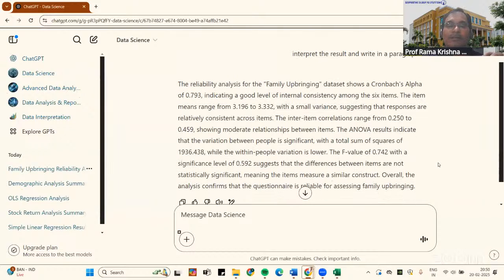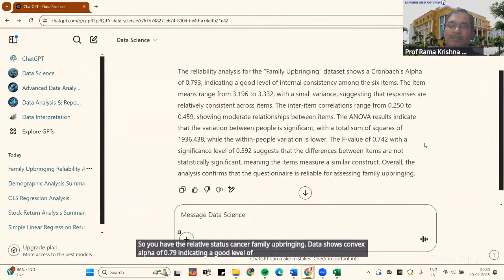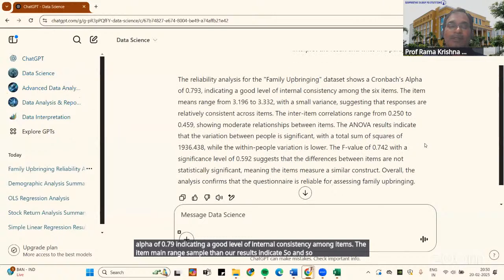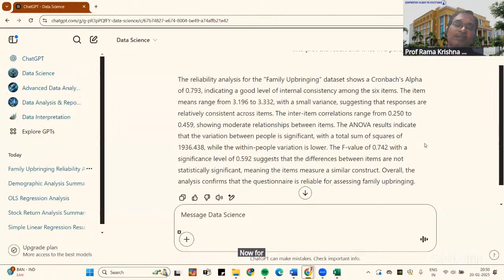So you have the reliability statistics answer, family upbringing. Data set shows Cronbach's alpha of 0.79, indicating a good level of internal consistency among items. The item mean range, sample, the ANOVA results indicate, so and so forth. Now for this particular reliability statistics data, your result or output is ready.